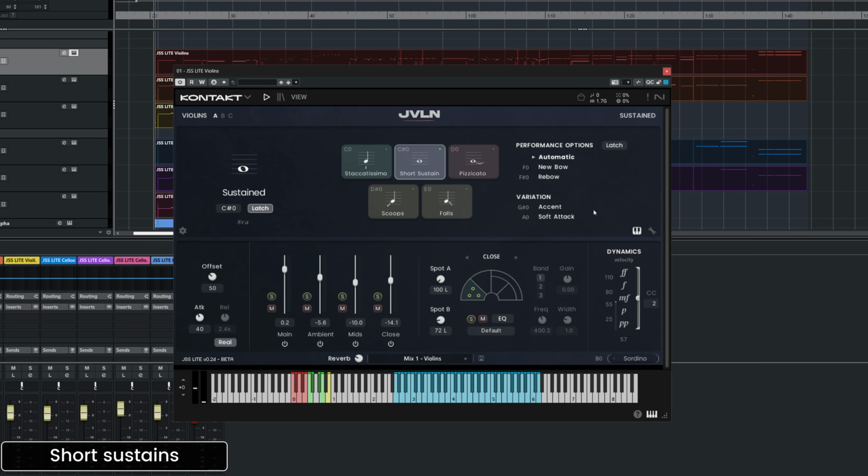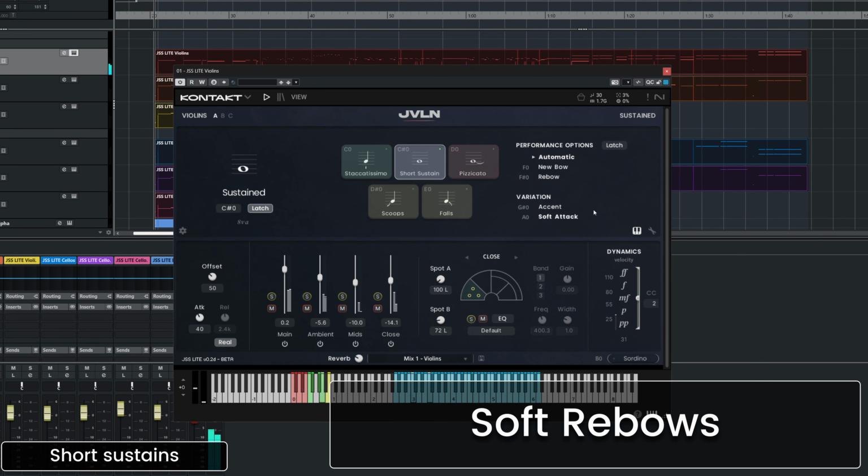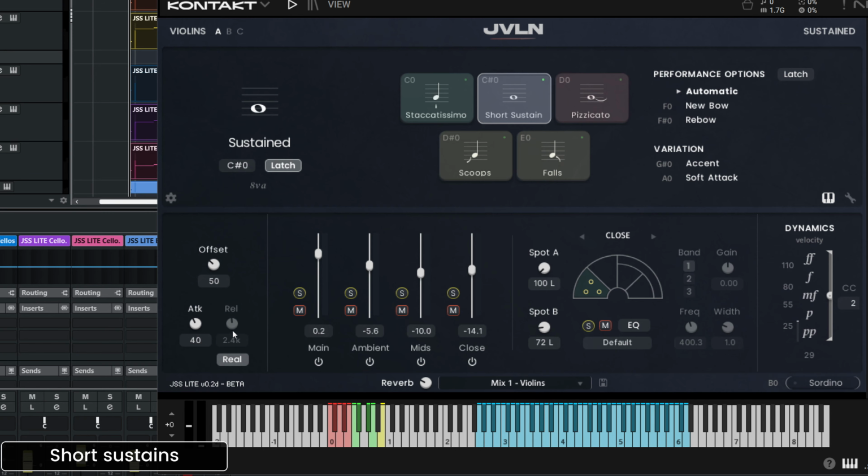Now, those variations will also play into the rebow samples if you keep that variation active. The short sustains also use release samples, and so you'll see the release knob is faded and we have a real button that appears. If you turn that off, it will stop using release samples and it will just use an envelope release, which is essentially just a volume fade out.